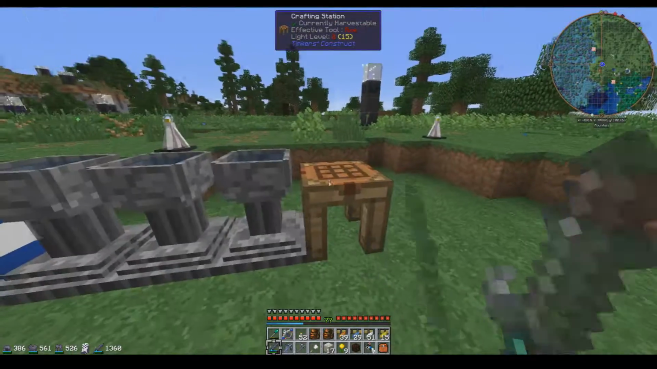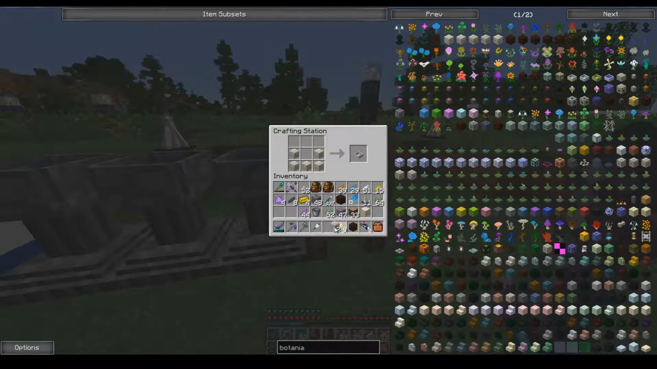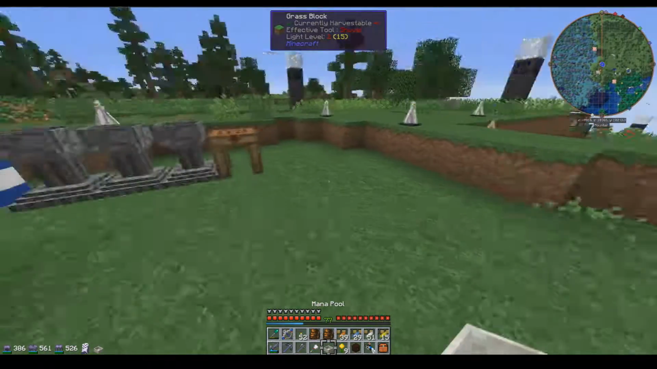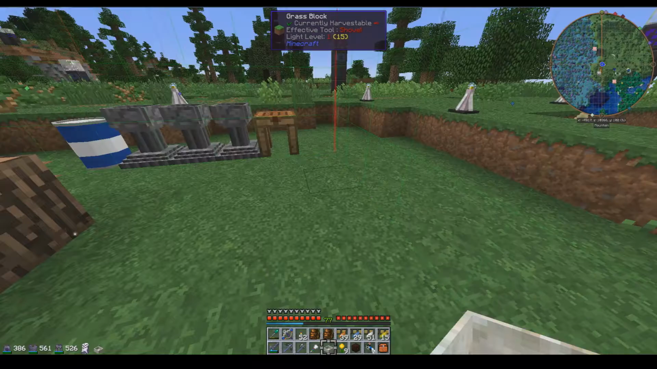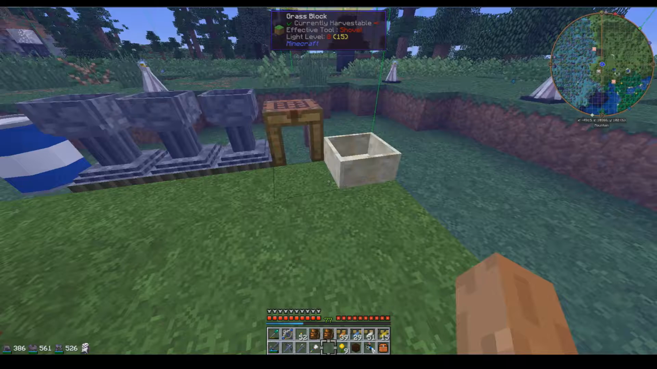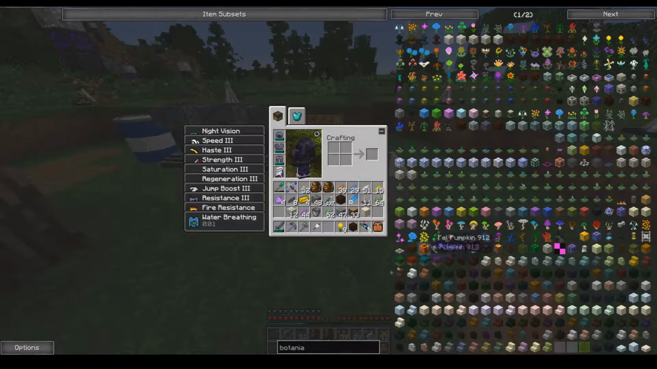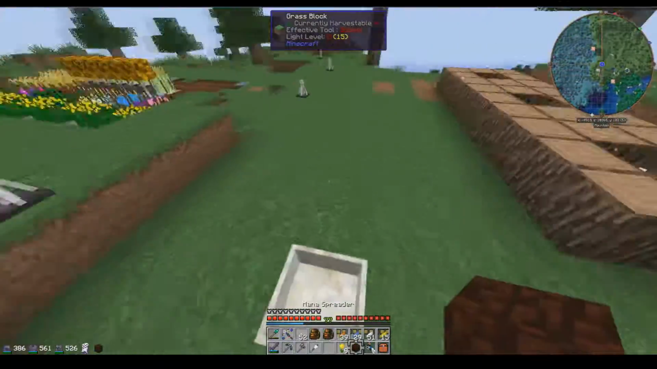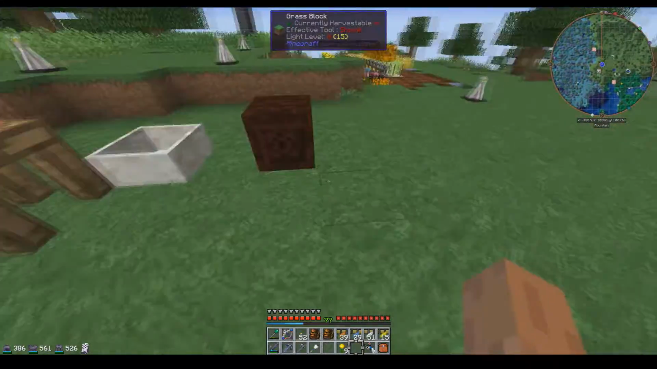First we need that, then we need a mana pool. Let's see, where's the chunk boundary? Stick it right there on the chunk boundary. Alright, and then we also need a thing of the forest, so for the time being, throw that down.